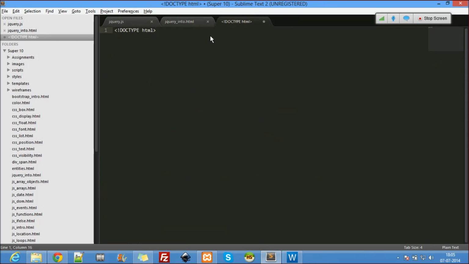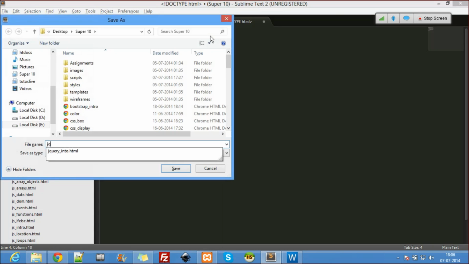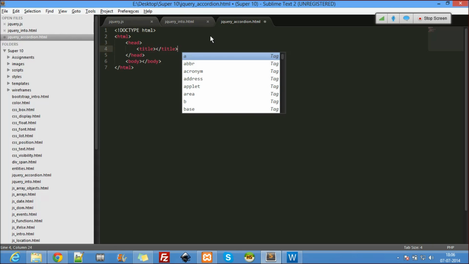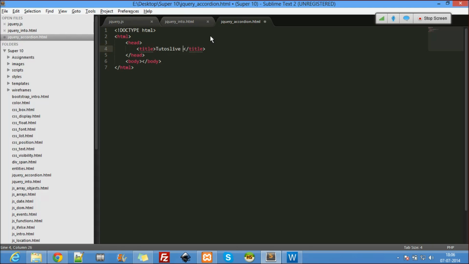Doc type, body, we'll say this as jQuery. That is called accordion. In technical terms it is called accordion, so remember, nobody will be telling you what exactly it is. Which shows when clicked and which closes when clicked is called accordion. So here a title, Tutoslive Subatan accordion. You can use this code anywhere if you want.